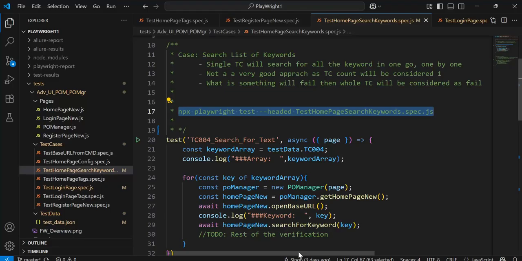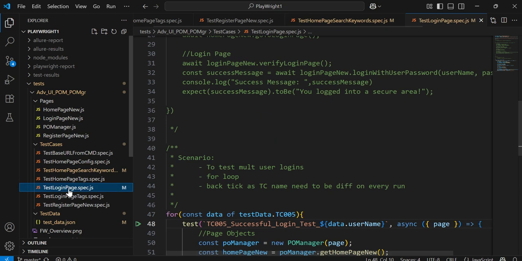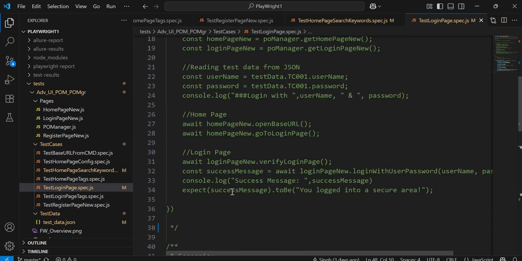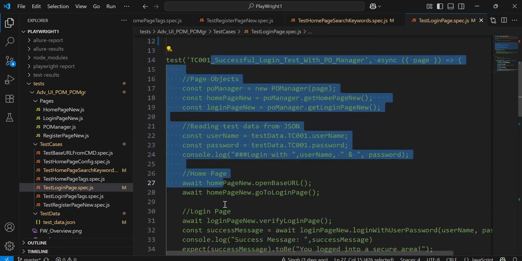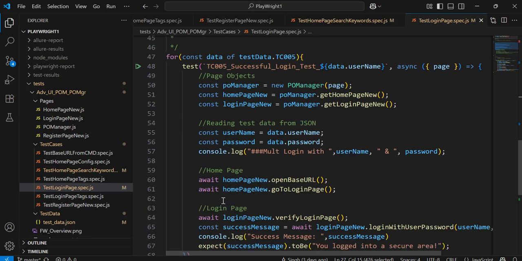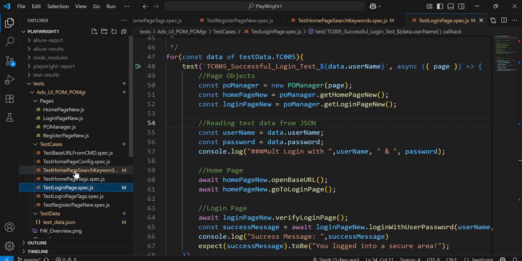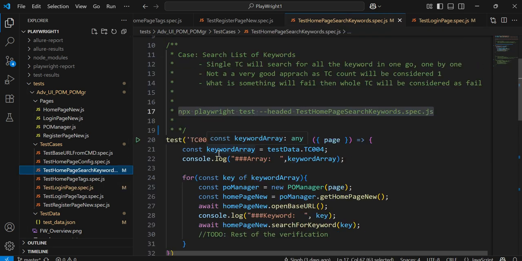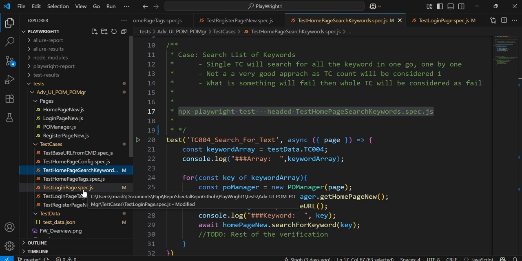So let me come here. What we discussed in the first chapter, we ran this particular login test case, and then I stopped on this one. Before showing you what I have written here, let's see another example which will be much easier, and then we'll come back to that login test case.